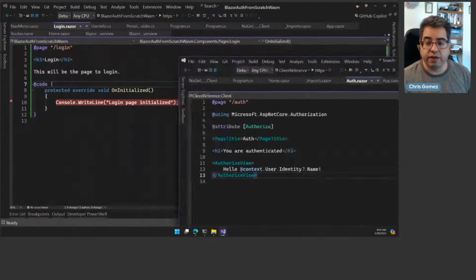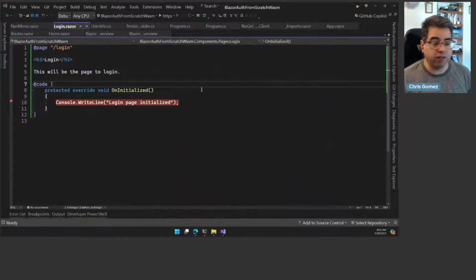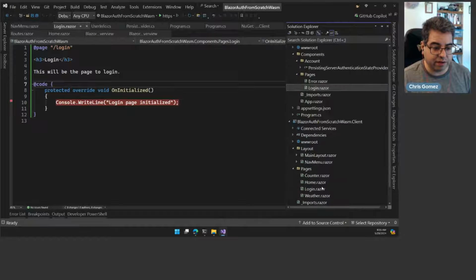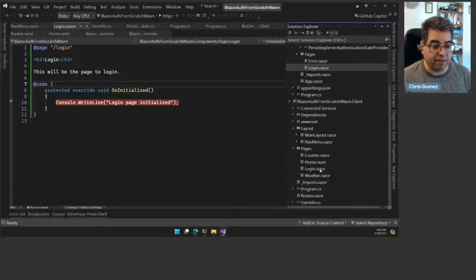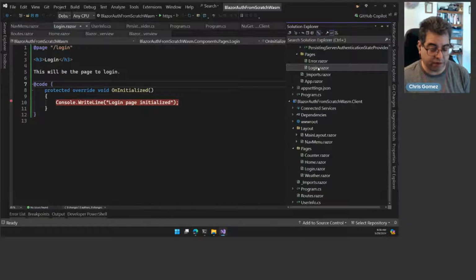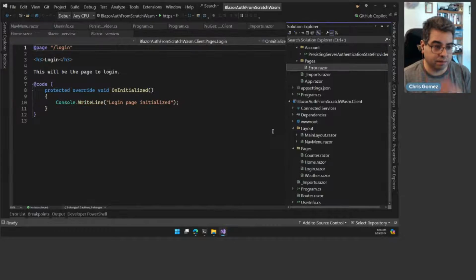So what we're going to do then is move this page. Let's move it. I think I should be able to just grab it and move it down to pages. And then what it does is it copies it. Okay. And I suppose I can just delete this one because I'm not going to use it. And we'll say this will be the page to log in, and the page is called login.